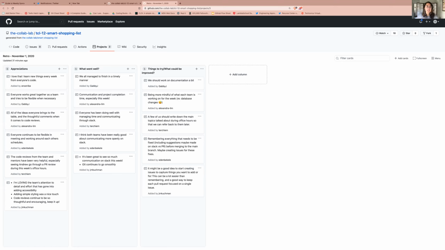I had just a couple of things here: attention to detail, and effort in implementing accessibility into the app. Understanding the holistic app has been really cool. Adding the simple styling to make it look nice has also been a nice touch. And like Alex said, the code reviews are also very thoughtful, and I think the language that everyone uses is very encouraging. So it's really nice to see. Good job, everybody.